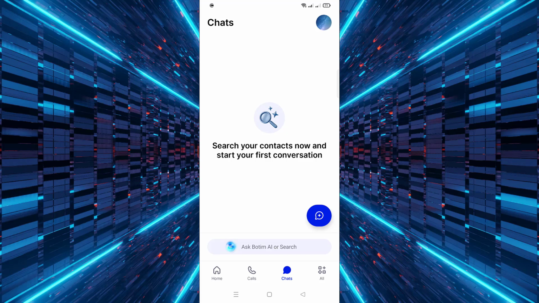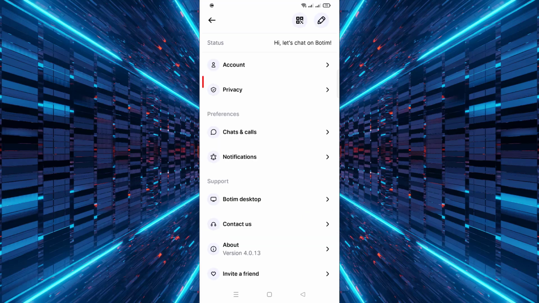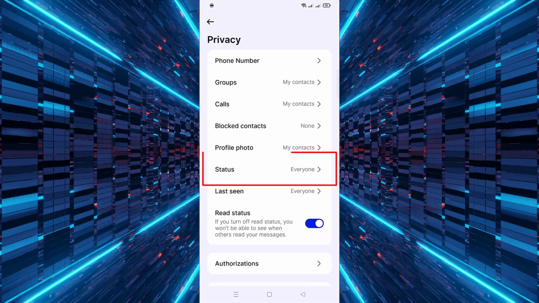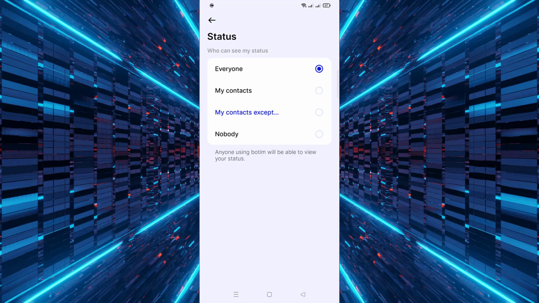Once it's open, look at the top right and tap on your profile photo. Next, scroll down and tap on Privacy. After that, select Status. Finally, choose one of the following options to control who can see your status.